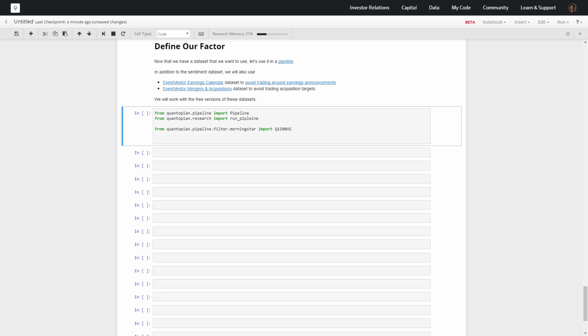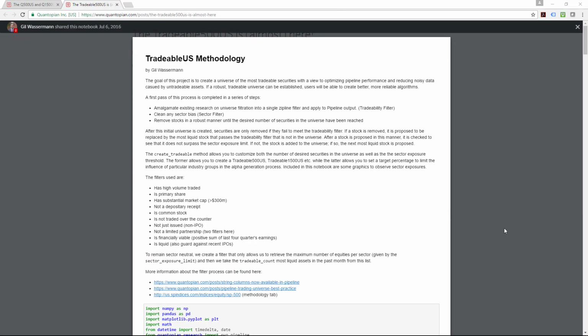Let me just import this, bring this up so that you can see Q1500US. So this is the universe. Let me just put that over. Okay, so this is the tradable US methodology. It's designed by Gil. Basically what we're looking to do is to remove any sector bias and remove stocks in a robust manner until the desired number of securities in the universe have been selected.